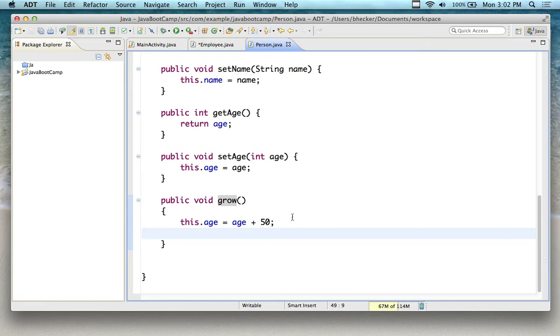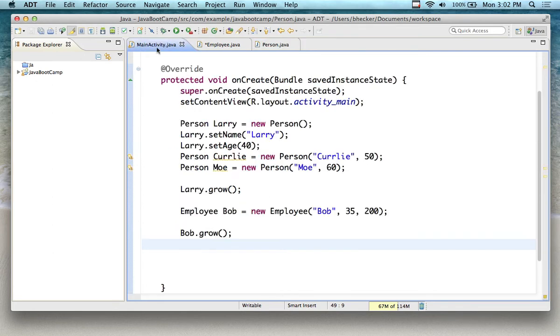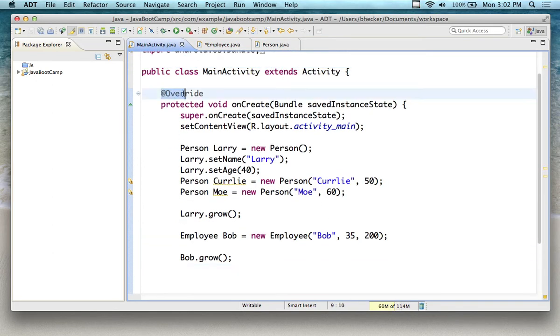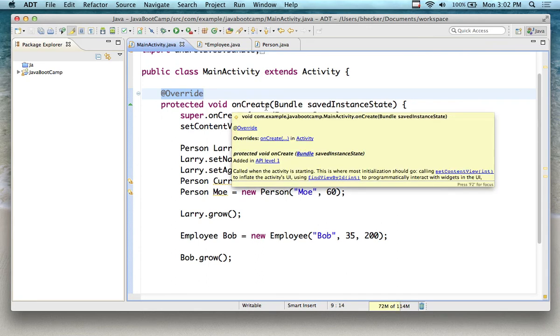This is what they call overriding. It's not overwriting. So it's ride, not write. Which is the same message you get over here where it says @override. @override says there is a method inside of activity that's called onCreate.